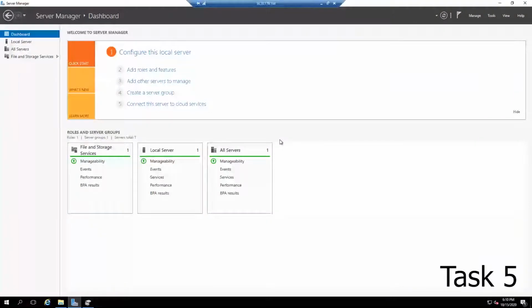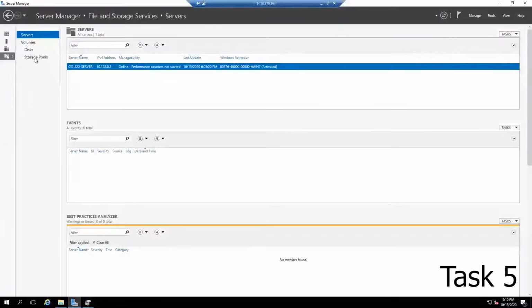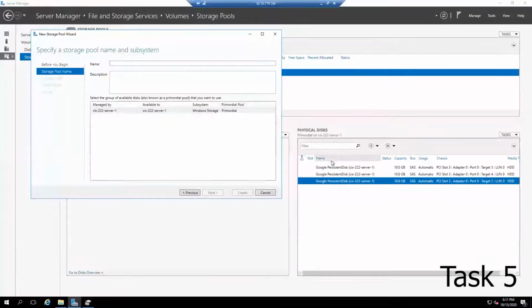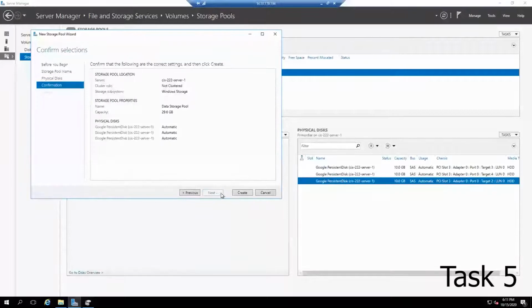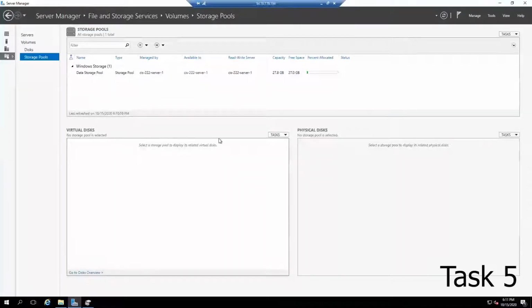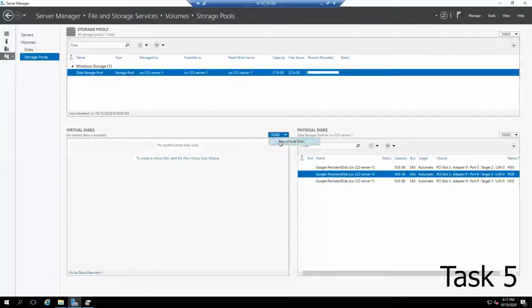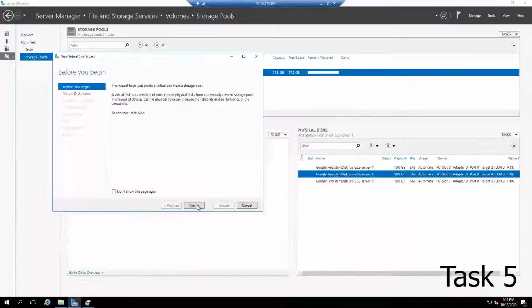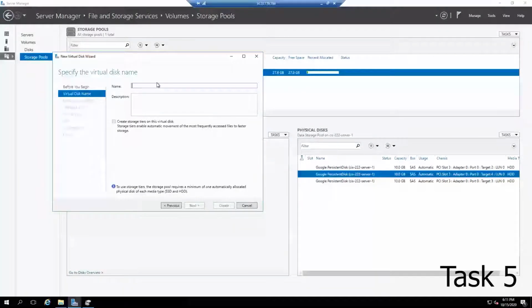All right, so now I'm going to be creating a new storage pool using my 3 10 gigabyte disks. And I'll be setting up parity. Creating the new virtual disk using that data storage pool. Call this data disk.